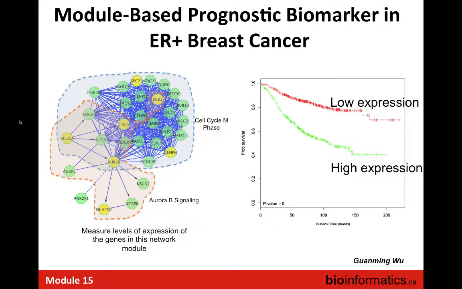So in this particular case, there's a module of 31 genes that are involved in the mitotic cell cycle. The difference in color is just there to represent different annotations from different pathway databases, but essentially it's confirming that it's part of the cell cycle. You could say that these 31 genes are significantly related to breast cancer patient survival in at least five different cases. That's what this Kaplan-Meier plot is showing. The point is, patients with low expression are faring better than patients with high expression of these genes in this particular module.